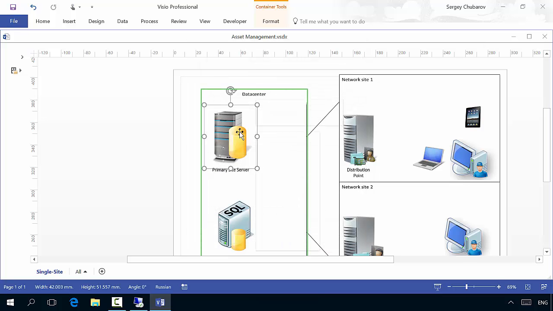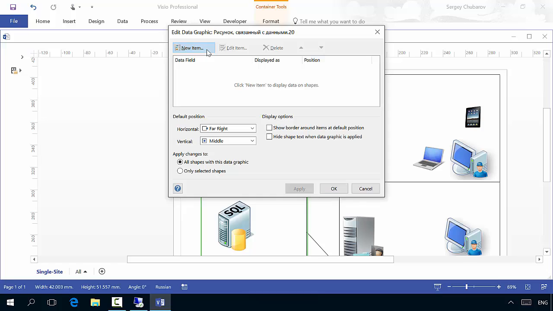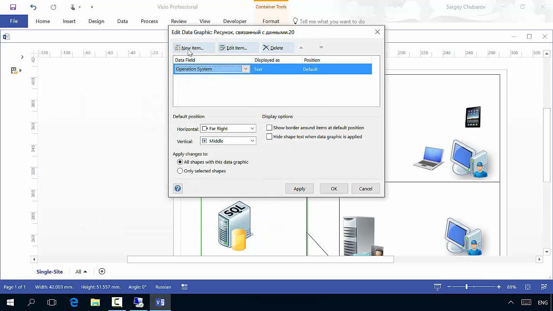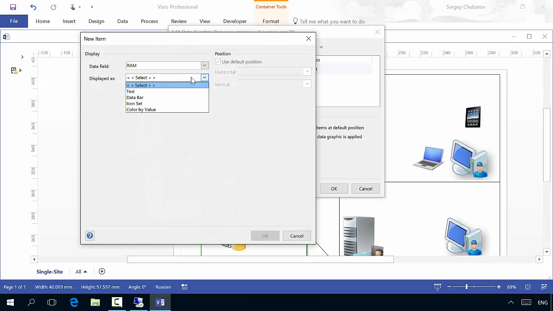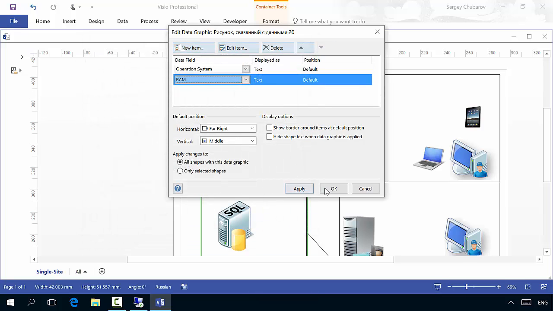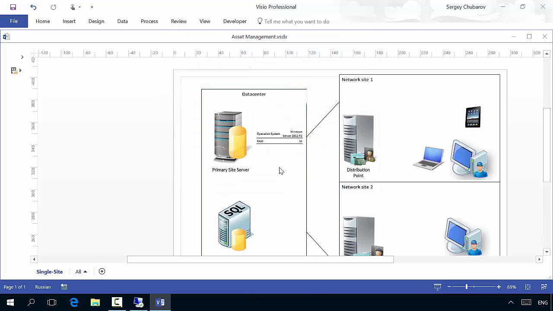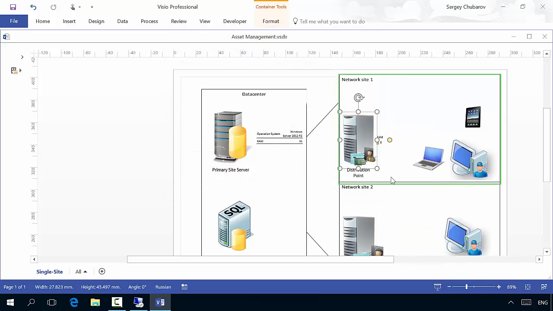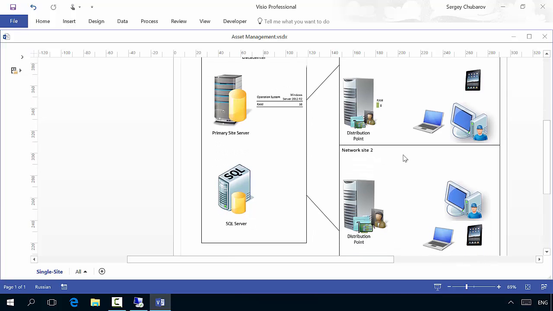and tell him OK. And then I'm gonna choose how to display this data in what I want it to display. It's gonna be operating system like text, and it's gonna be RAM as text. All right. Okay. And now we can see our RAM and operating system near the asset. And you can see on Visio diagram your asset data. Let me add some data here. It's gonna be RAM like graphic. And now I see not only in text, but in color indicator.